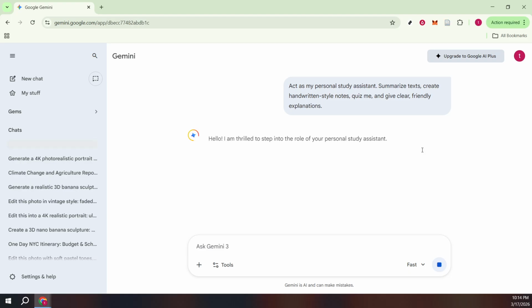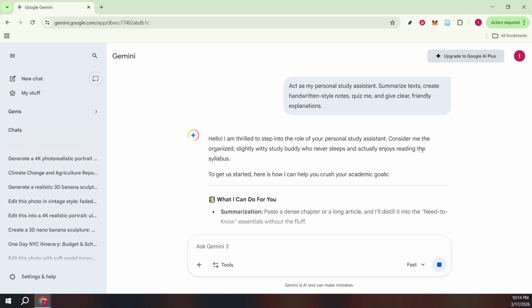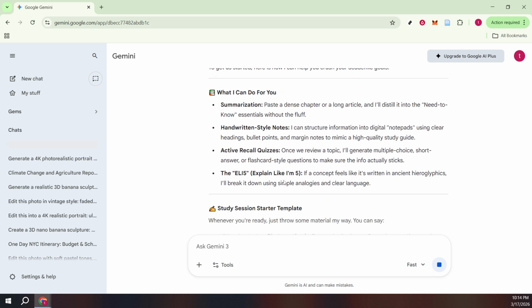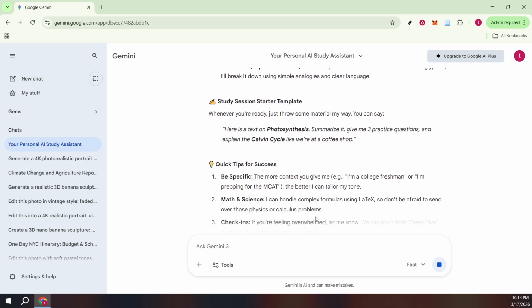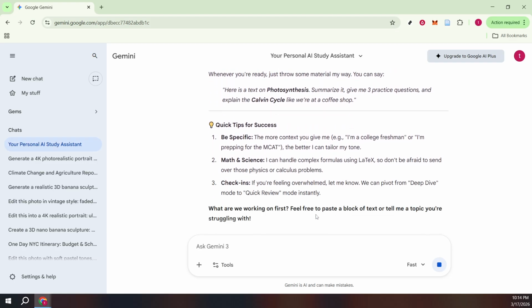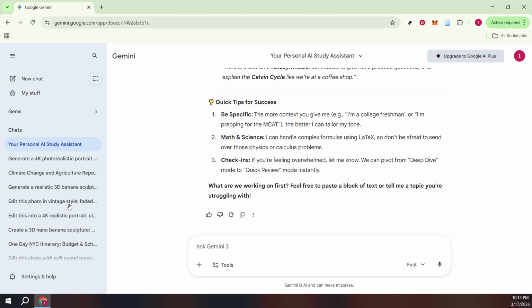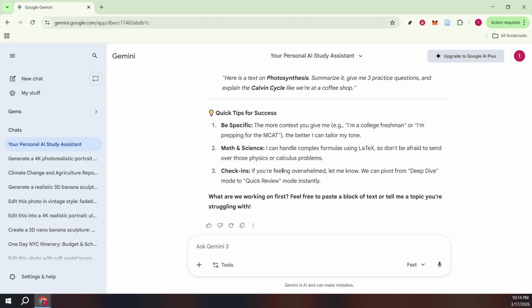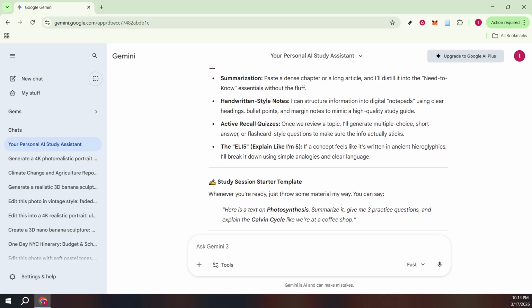If something misses the mark, just state your preference in plain language: shorter, more examples, simpler wording, and continue the chat. The assistant will adapt without you starting over. And that's it. With a single prompt in a new Gemini chat, you've created a focused AI study helper that can streamline reading, note-taking, and review. Enjoy studying smarter.